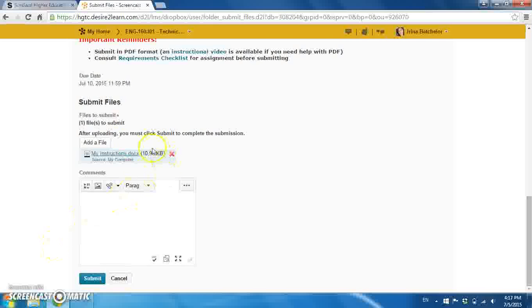Now you can see your file is displayed right here. It is not quite submitted yet. This is kind of like a preview. You can still make some edits. You can actually remove a file from here. This is what this red X is for. If you click on it, it will just remove it.